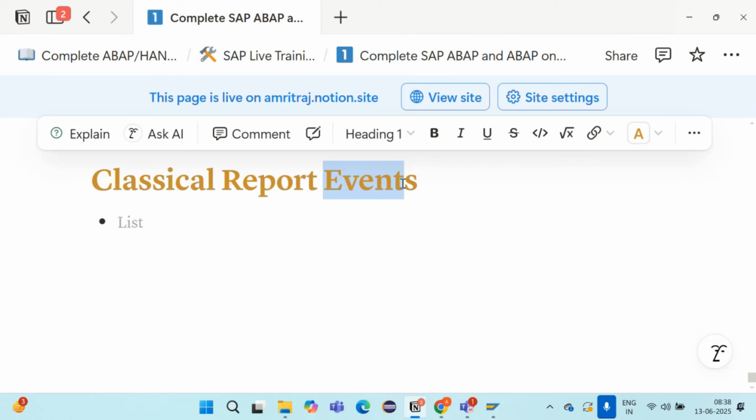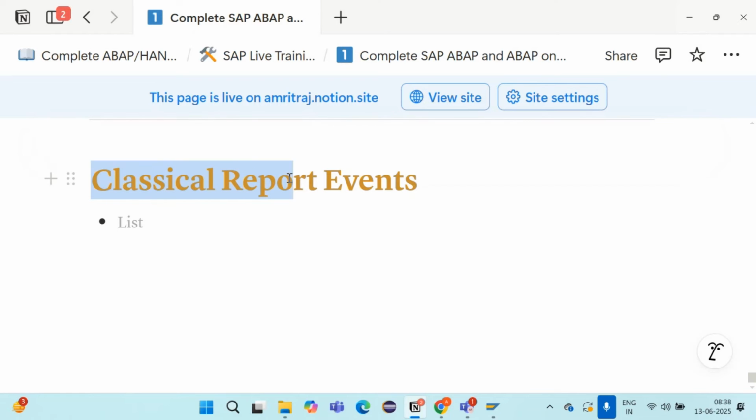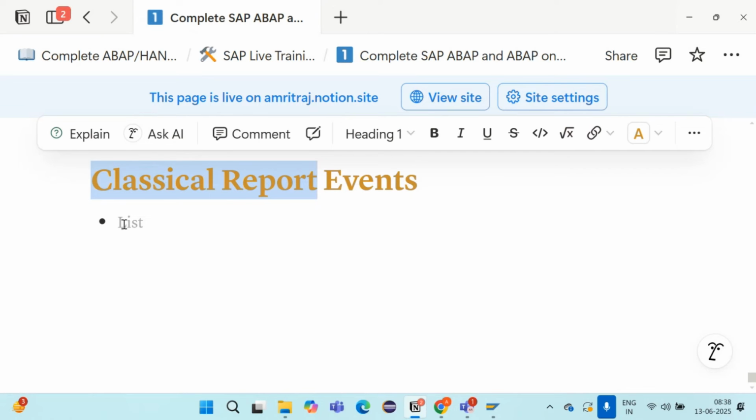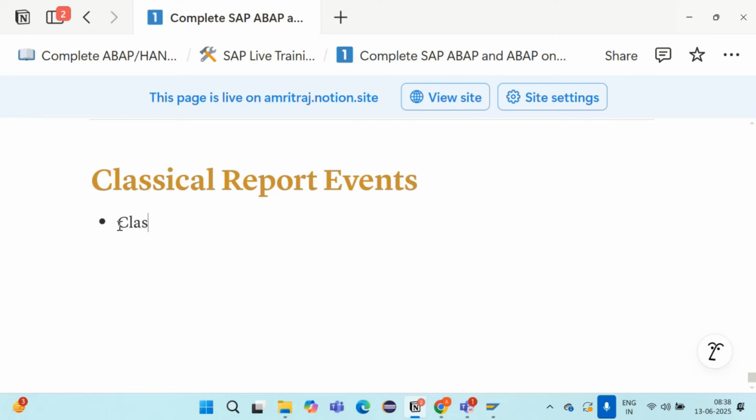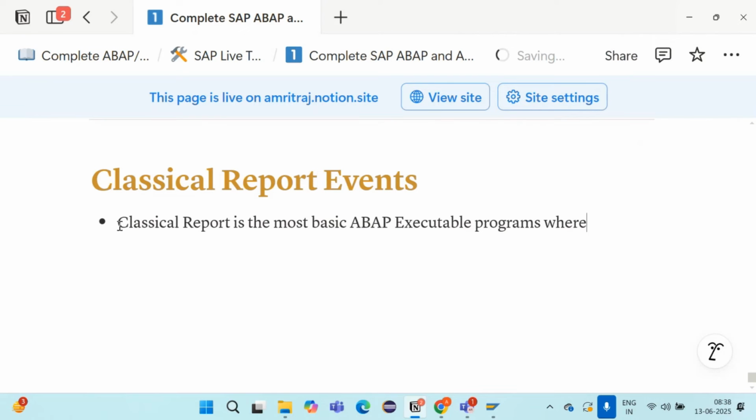So what are classical report events here? First, what is a classical report? Another interview question here. A classical report is the most basic ABAP report, ABAP executable programs, where we display the output using the write statement.